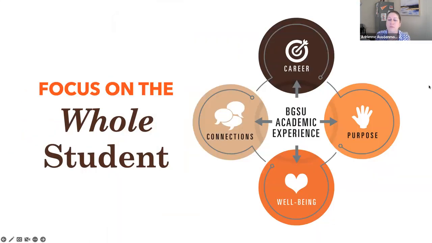Okay, so what does that compass look like here? So again, depending on how long you've been at BG, you may have seen this diagram before. We want to focus on the whole student. And so the academic experience of our students is incredibly important. Obviously, they're here to get a degree. They need to complete courses and attend class to get that degree. But we also want to make sure that as a campus, we're supporting them in these four areas as well.